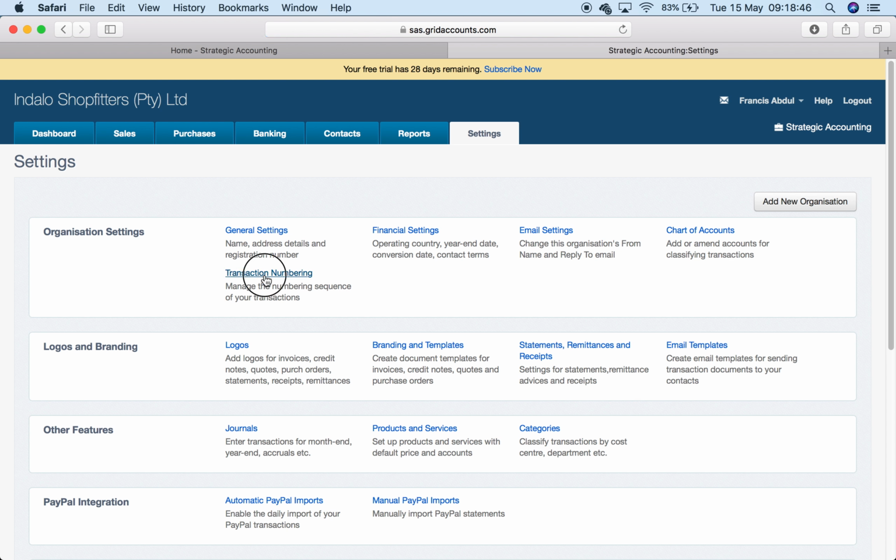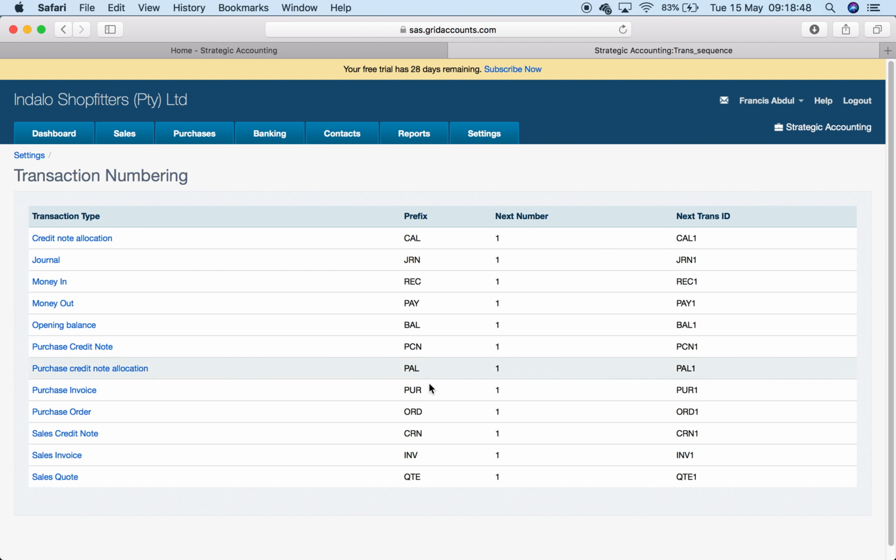Okay, transaction numbering. What's so important about the transaction numbering is that when you convert from a previous accounting system, there's a prefix and there's a number that will appear. So what is a prefix? The prefix is for a sales invoice.